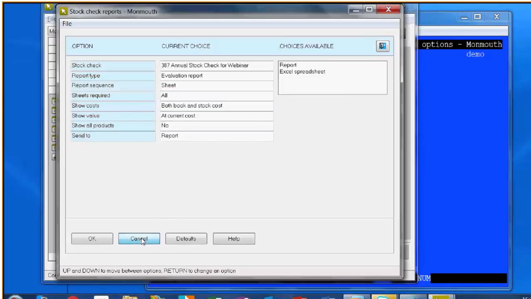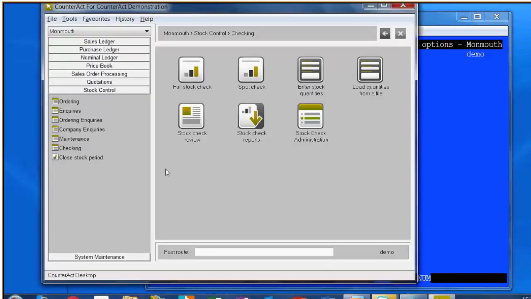So that's your report. So you work on those reports, and finally you print off or email or store in some manner your final stock evaluation report. And it is important because it is easier actually to reprint an old stock check report.